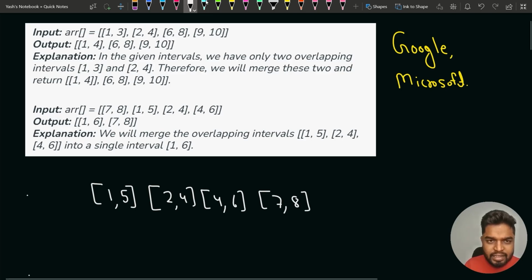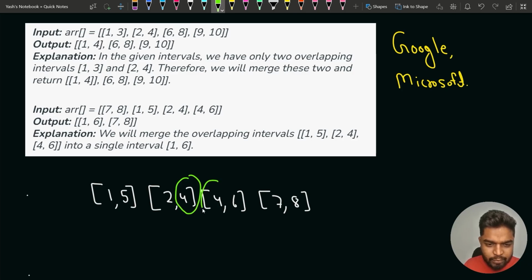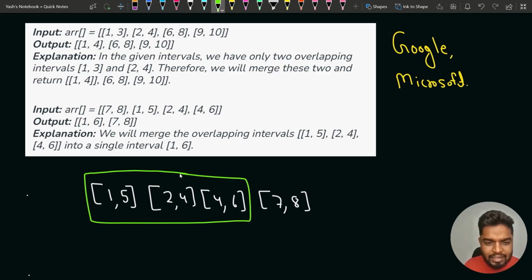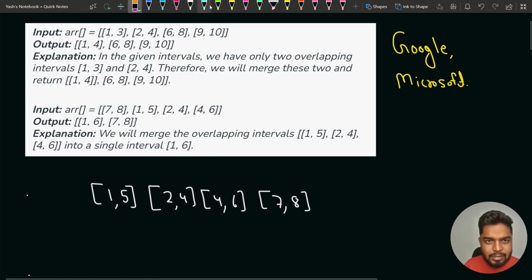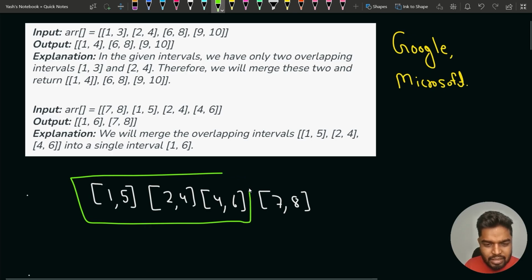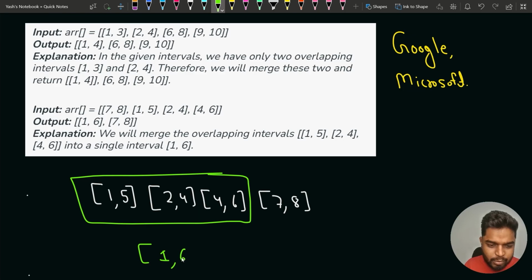The thing is that equality will also be considered for overlapping, because if one interval is ending at 4 and another interval is starting at 4, this will be considered an overlap as well in this particular problem. Now all these three intervals are overlapping, because 1, 5 is overlapping with 2, 4 as well as with 4, 6. So instead of these three intervals, we can simply write one single interval, that is 1, 6. We take the starting as 1 only and the ending will be taken as the maximum, which is nothing but 6.